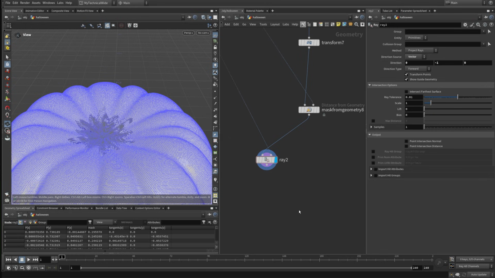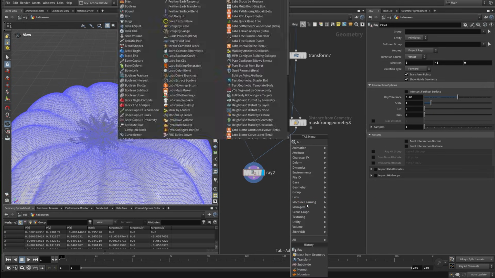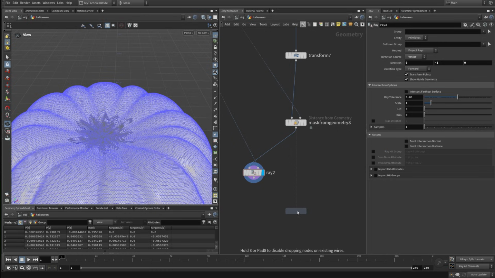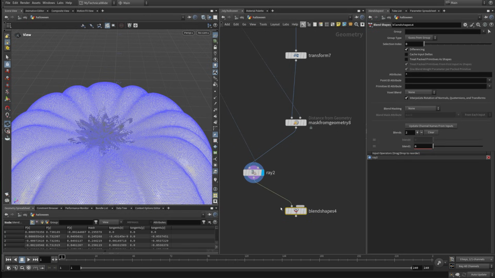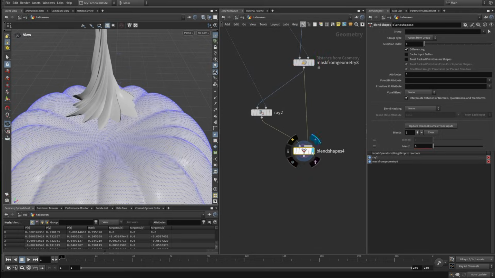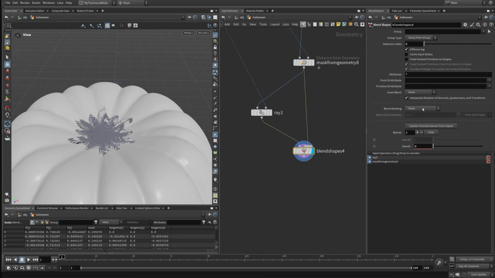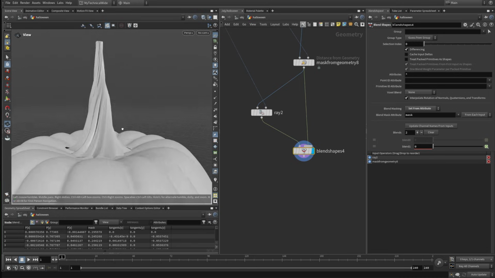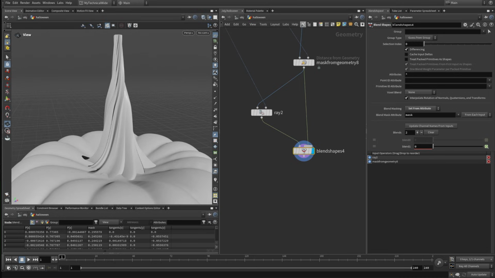Now after this, we are going to use blend shapes. So I'm going to blend the rayed and non-rayed pumpkin. So let's plug the ray into the first, the non-rayed into the second, and then in the blend shapes, we can say in the blend masking from attribute, and now we should see it. So basically this is what we should have as the end result.